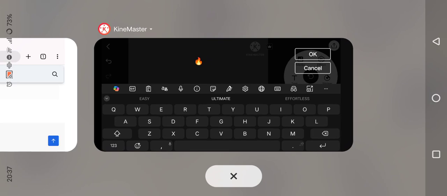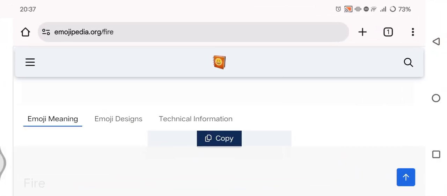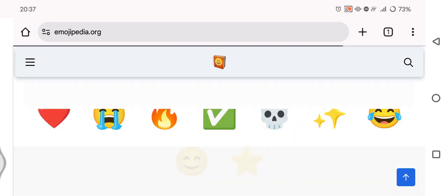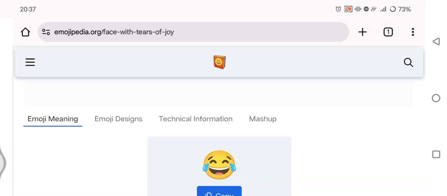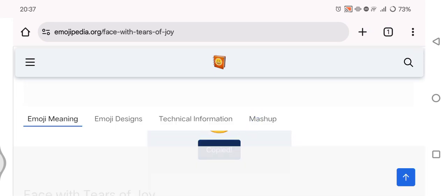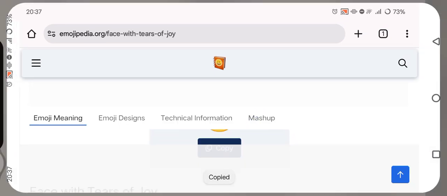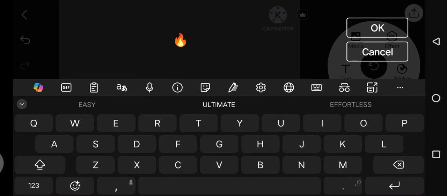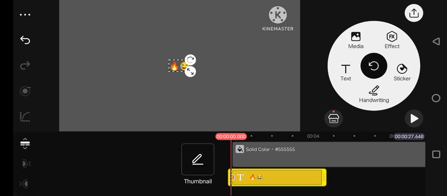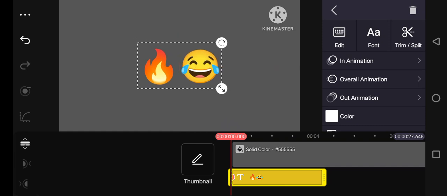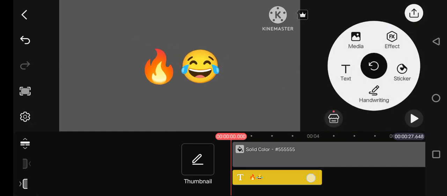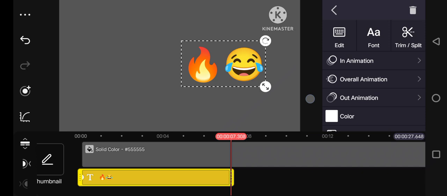If you want to add more, you can just go back to the browser and then see other emojis that you want to use. Let's say I want to add this laughing emoji. Again, click on copy and go back to your project, and here paste it again, just like this. Okay, so this is the first method and the easiest method, but there are also other ways if you cannot do it.